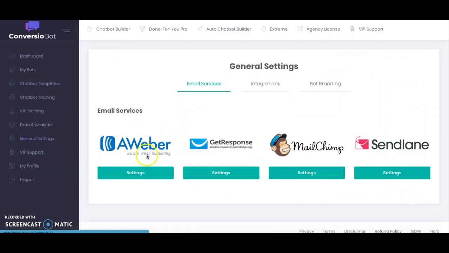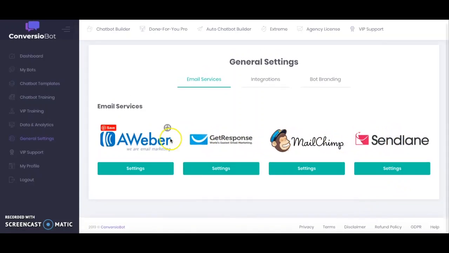General settings. So at the moment it integrates with Aweber, GetResponse, MailChimp and SendLane. Now if you have any of these, obviously you'll be able to integrate those. If you don't, then it's obviously going to be a bit of an issue. Like me, currently I'm on ConvertKit, so I wouldn't be able to integrate ConvertKit. I don't know if maybe in the future they might be able to integrate other email software.